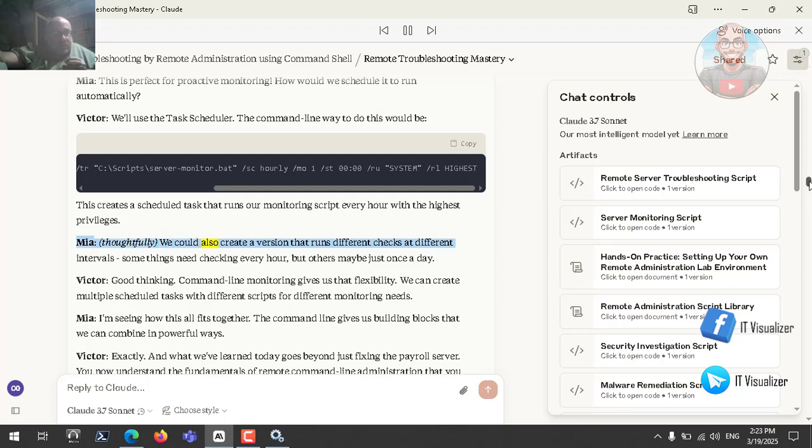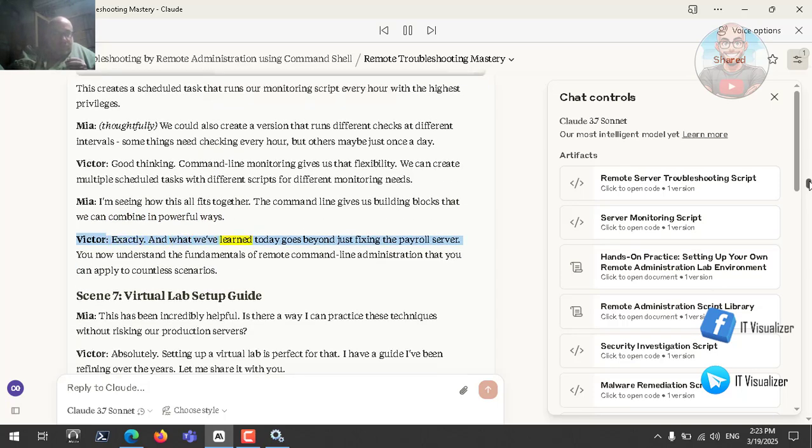Maya, thoughtfully, we could also create a version that runs different checks at different intervals. Some things need checking every hour, but others maybe just once a day. Victor, good thinking. Command line monitoring gives us that flexibility. We can create multiple scheduled tasks with different scripts for different monitoring needs. Maya, I'm seeing how this all fits together. The command line gives us building blocks that we can combine in powerful ways. Victor, exactly. And what we've learned today goes beyond just fixing the payroll server. You now understand the fundamentals of remote command line administration that you can apply to countless scenarios.